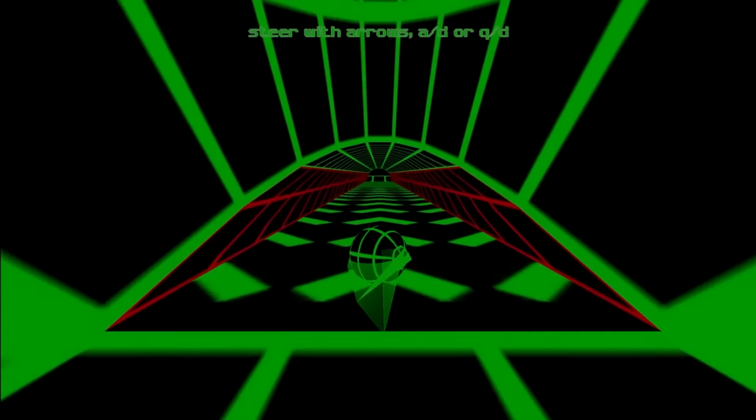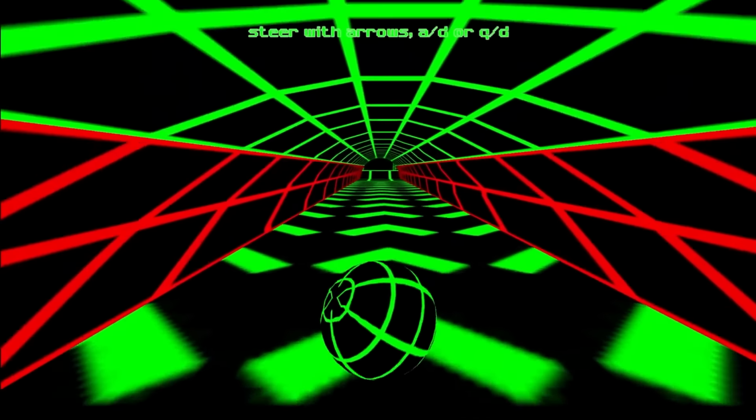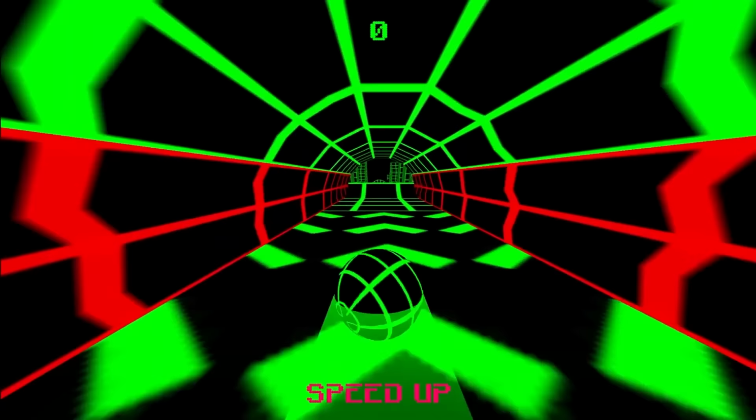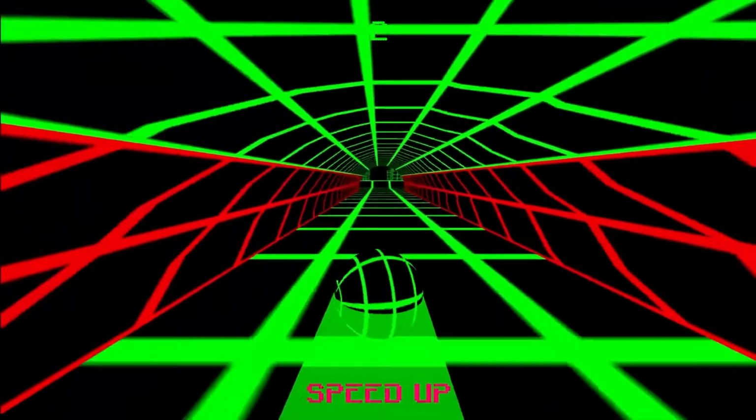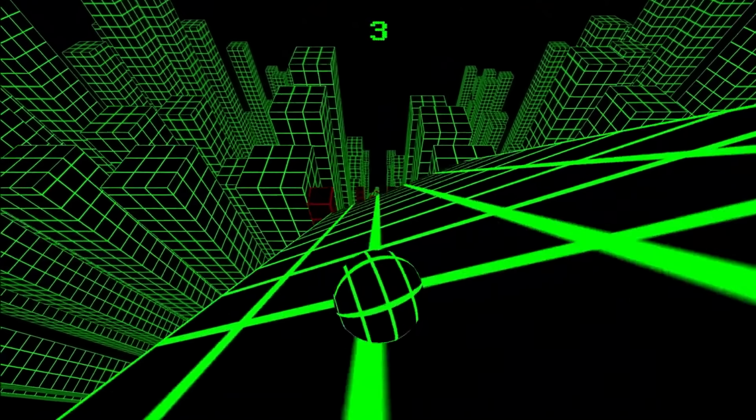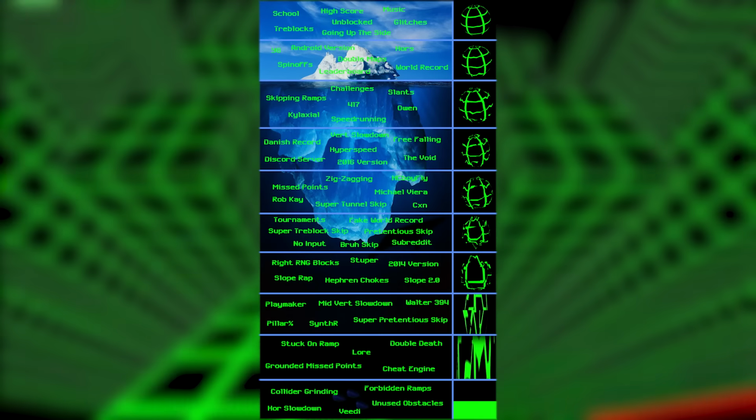At first glance, Slope is about as simple as a game can get. But when you take a closer look, there's so much more depth to this game. Today we'll be exploring Slope's mechanics, techniques, history, and more using this Iceberg chart.